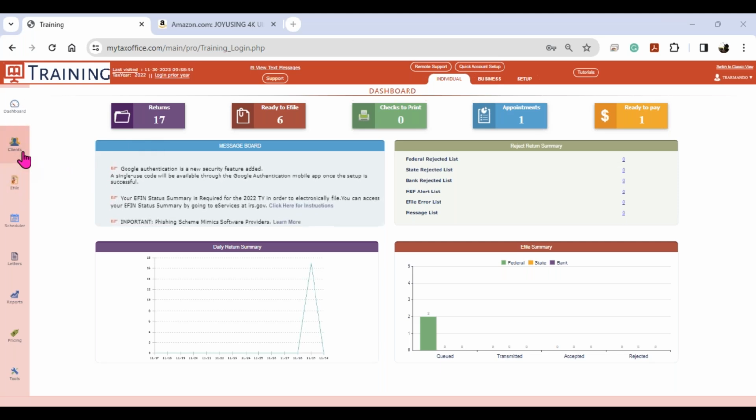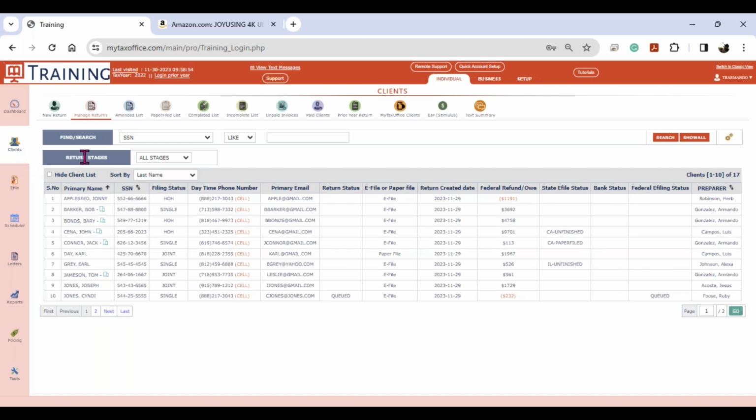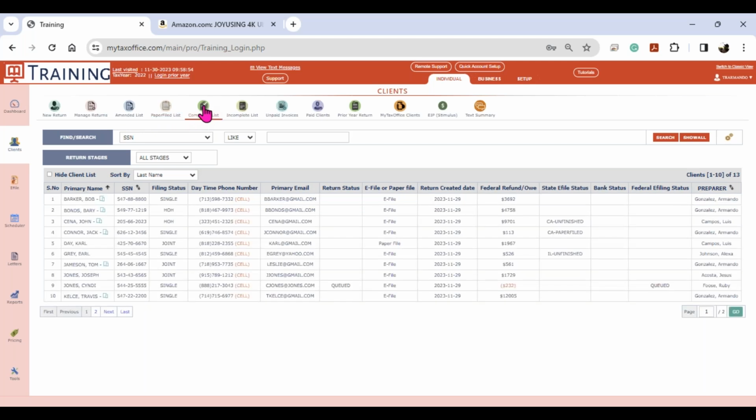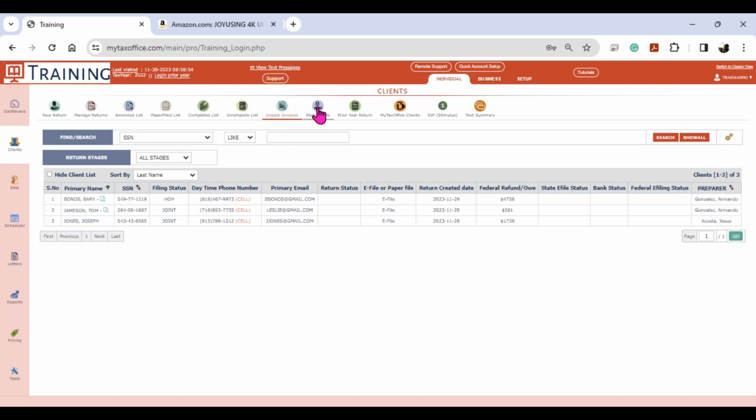Talking about the buttons down here on the left, the return button and the client button take you to the same spot, to your list of clients. From here, it looks like you have a lot of buttons across the top, but they're very simple. They're just filters. So an amended list would show you just your amended returns. Your paper list is just your paper filed returns. Completed are the returns that are completed and ready to file. Incomplete, something is missing in these returns and we have not marked them as complete. As well, you have your unpaid invoices and your paid clients.